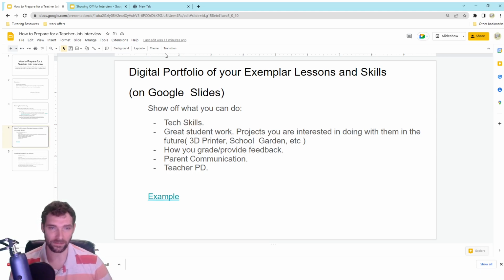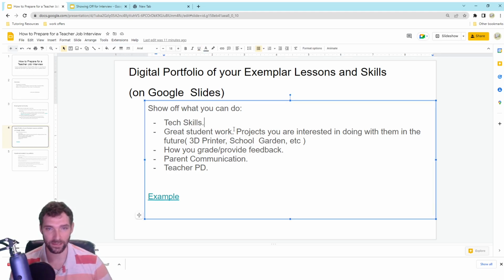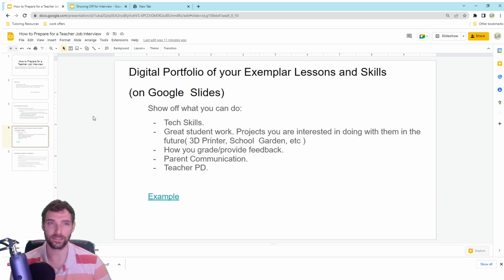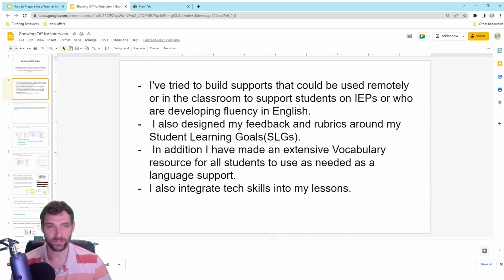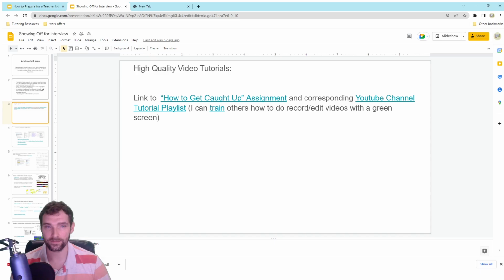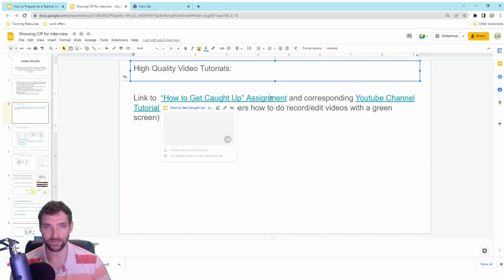And I've highlighted a few things like my tech skills, some student work so they can see the rigor and those high expectations that I have for students. They can see how I'm grading, or parent communication, or teacher PD. These are all various things that you might want to show off, things that you could do or certain skills that you have. And so I've just got a little blurb about me, some links to an assignment on how I get students caught up.